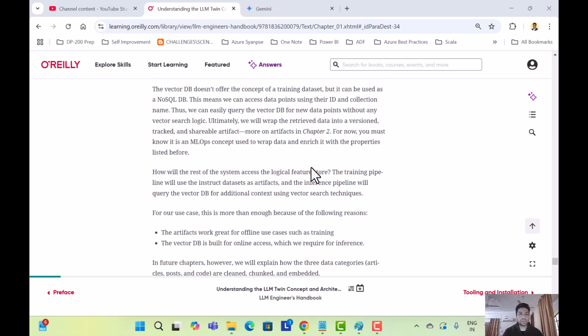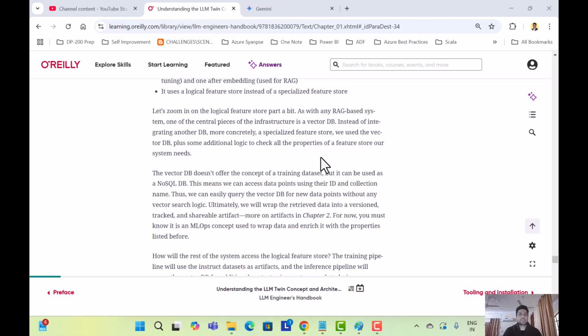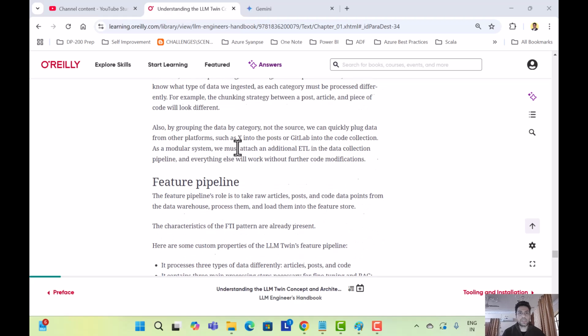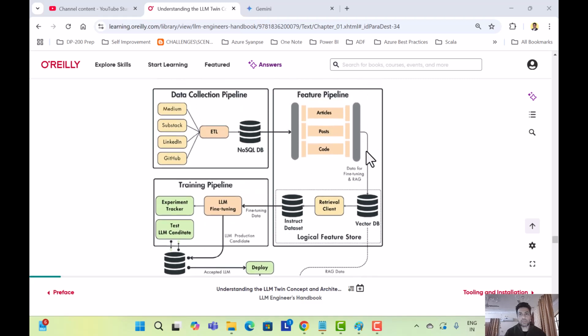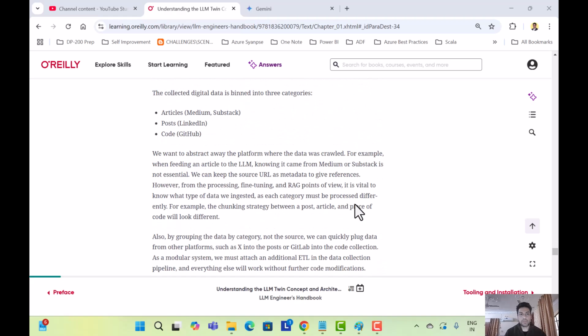How the rest of the system accesses the logical feature store. Okay, so we need to go through these two paragraphs because I haven't quite understood the meaning of it. Logical feature store part a bit. So let's look at the architecture here. Where is the logical feature store? So this is the logical feature store. So they are storing all of their data into a vector DB. So you have a NoSQL DB, you have a vector DB. Okay.